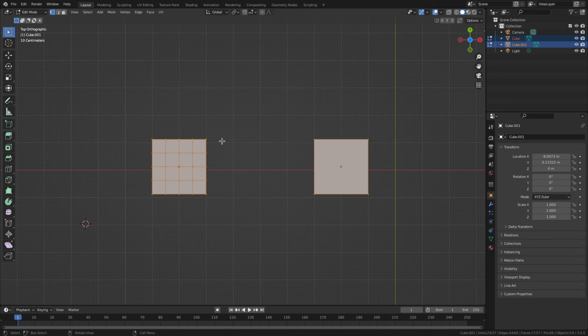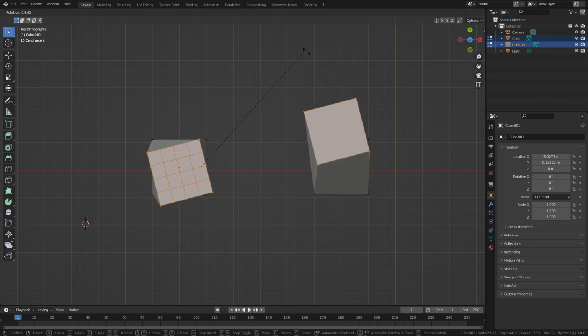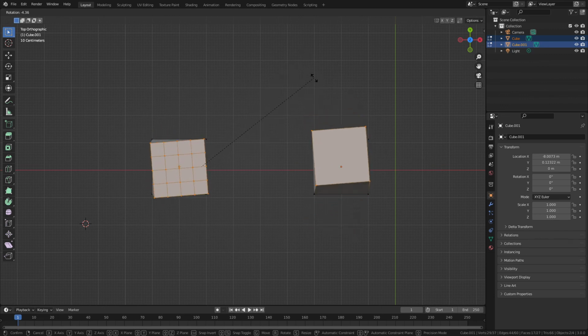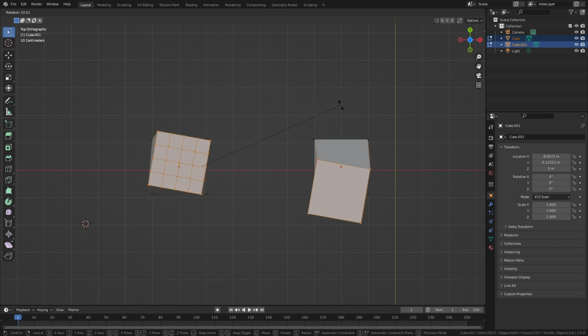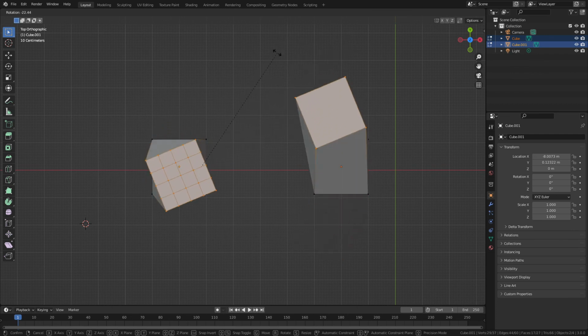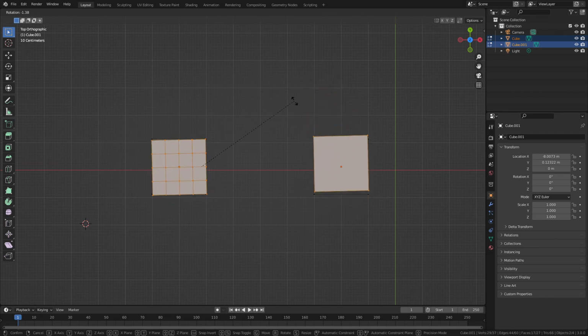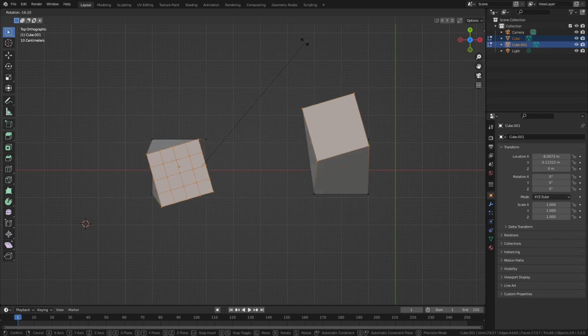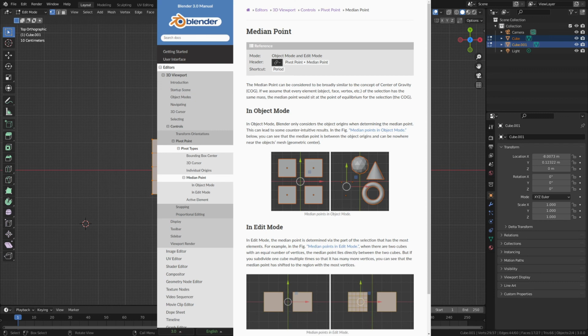In this situation, if I select all of them and hit R for rotate, it's going to use the number of vertices per object, or I guess total, to determine where the center of rotation needs to be. You can see that it is definitely biased and offset towards the cube with a larger number of vertices. Okay, so that was the median point option of the many pivot point selections.